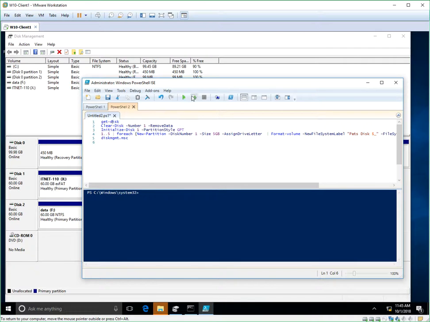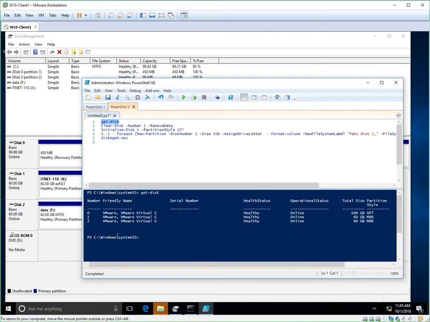So we're going to do a get disk. All right, so we see our 3 disks, disk 0, disk 1, and disk 2. We're going to erase one of them, disk number 1. Yes to all. So disk 1 is erased. Now we're going to initialize it GPT as opposed to MBR like we did just previously. Okay, so it's now been initialized. The GUID partition table, latest and greatest stuff.